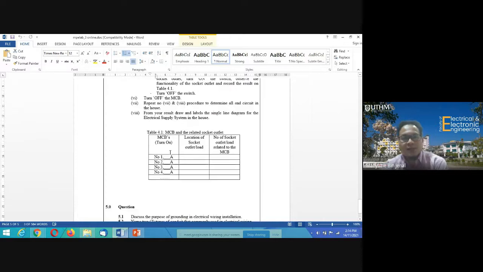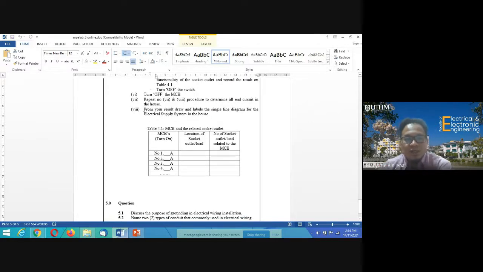This one I will show you later. I will demo it later. So table 4.1 again: you have MCB number 1, which has a 6 ampere current rating, for example. Then the location of the socket outlet or load, for example living room or garage, and the number of socket outlets, for example number 1.